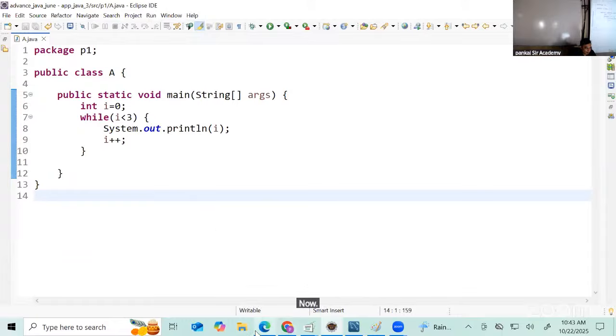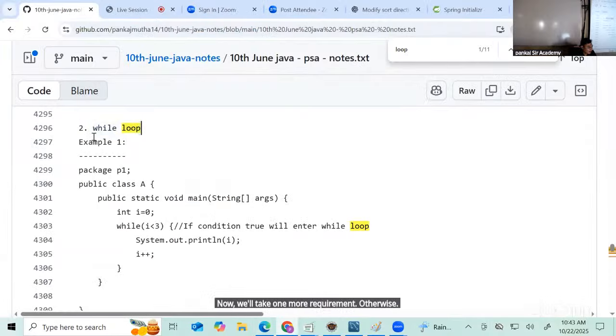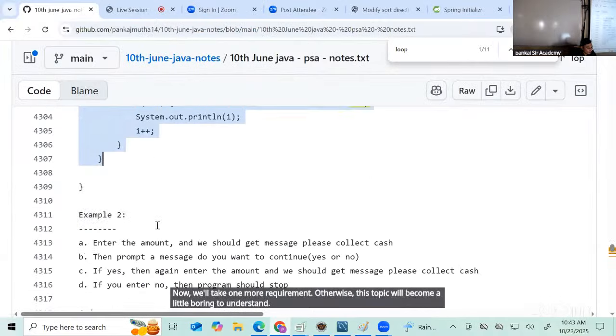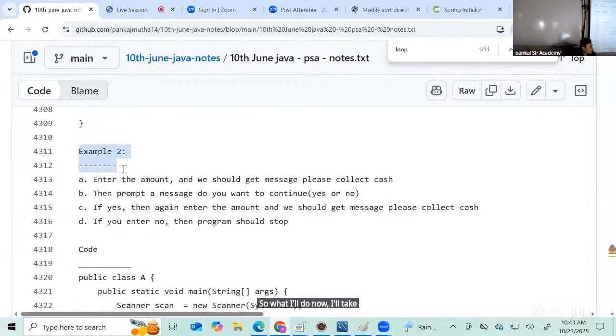Now we'll take one more requirement. Otherwise, this topic will become a little boring to understand. So I'll take another example with a small requirement: enter the amount, and we should get a message, please collect cash.